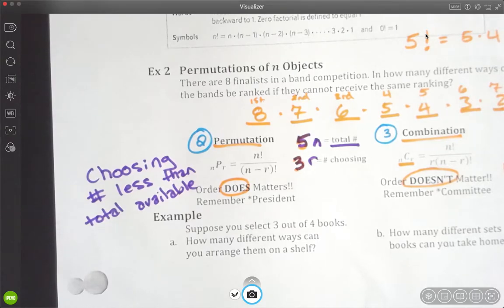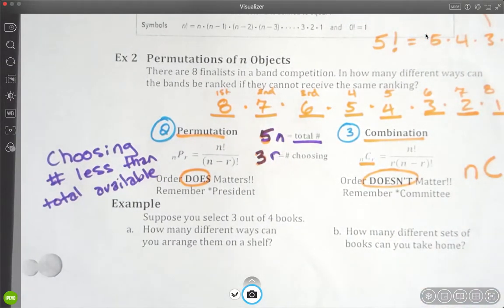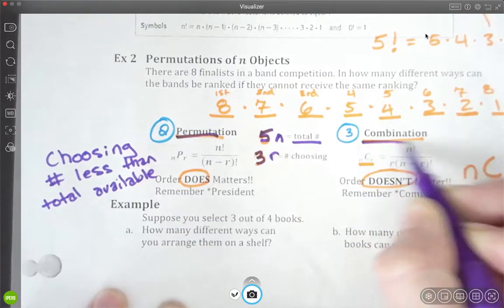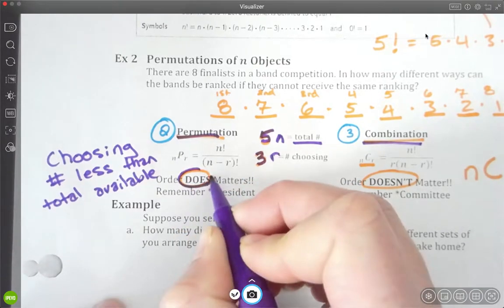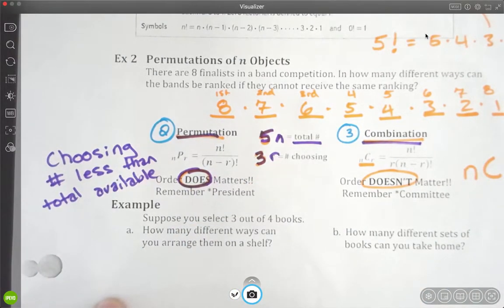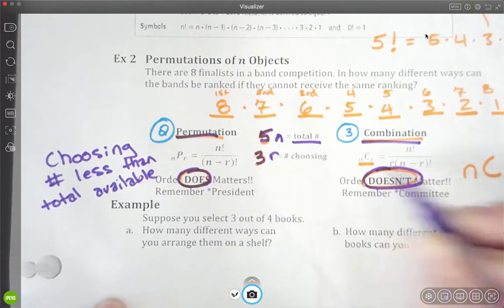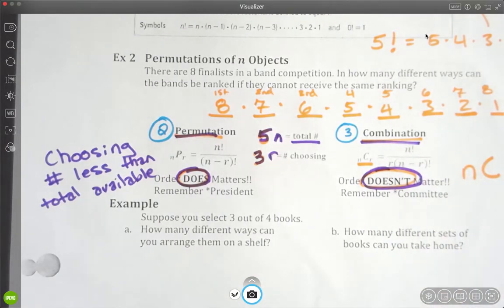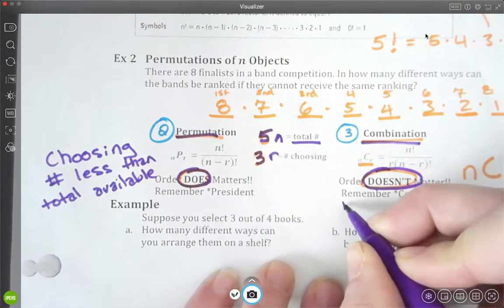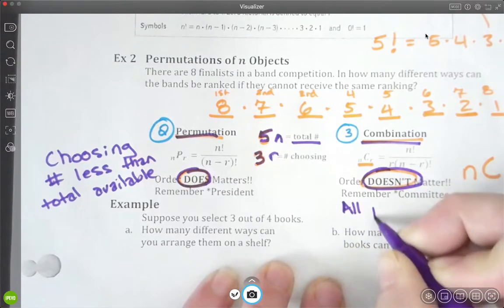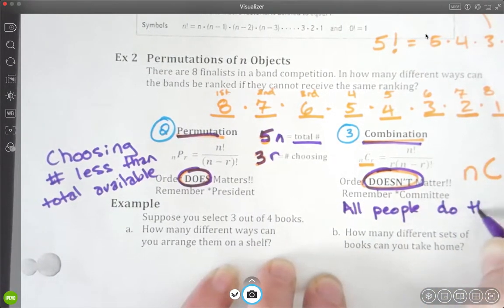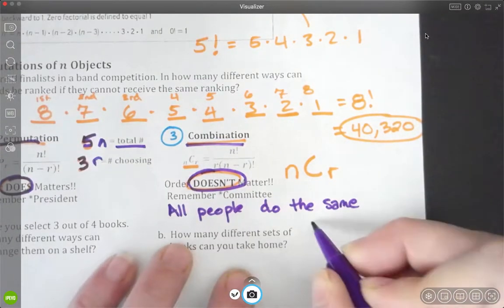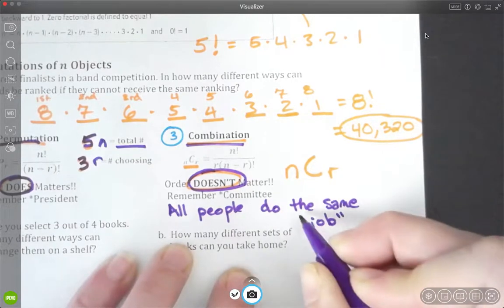All right, so next thing I need to do is determine whether it is a permutation or a combination, okay? When it's a permutation, the order in which I choose you does matter. Combination, order does not matter, all right? So combination is what you use when all people do the same, same job. Everybody is doing the same job.